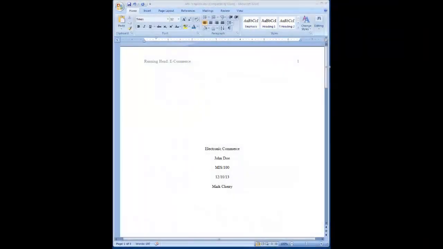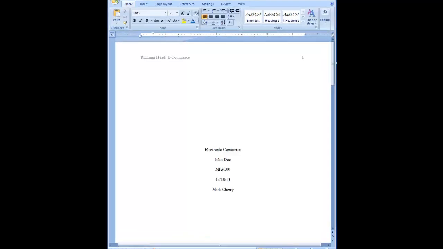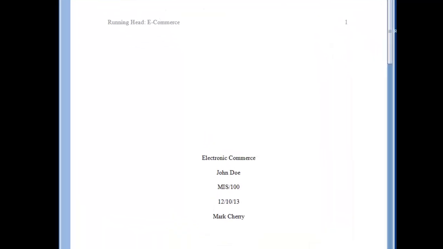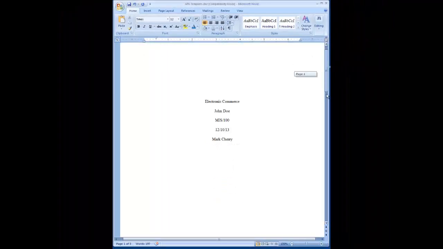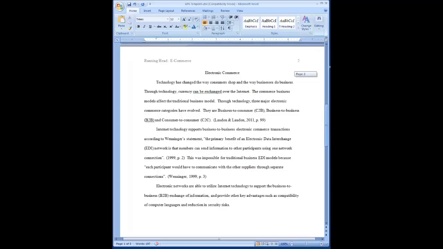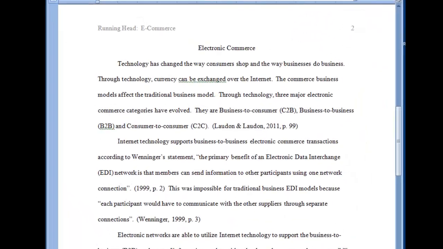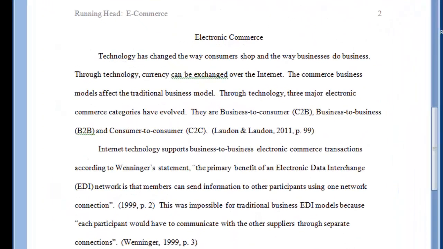Now let's take a look at a document that was created using the template. You will notice that the header has been modified with my short title and has title page information. The title page data is centered top to bottom and left to right. On the first body page, my content is double-spaced with no extra blank lines between any of the paragraphs. Each paragraph is also indented 1/2 inch on the first line.